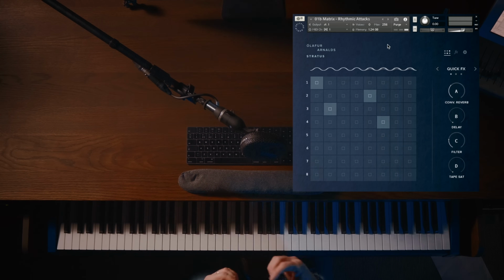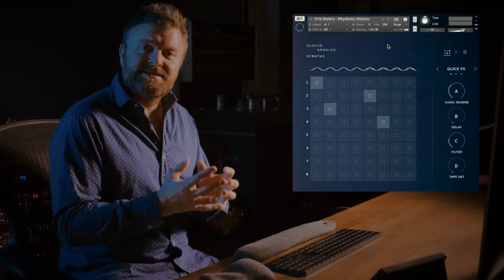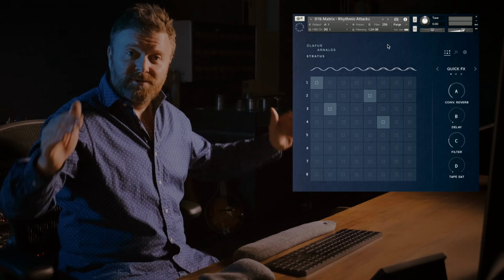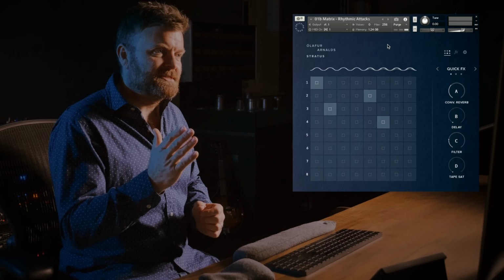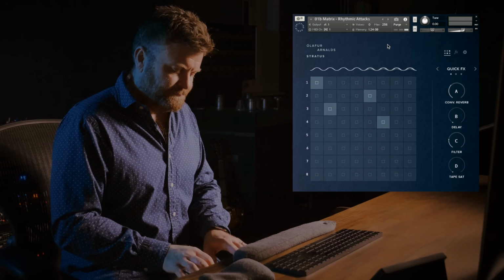The second one has similar kinds of rhythms, but instead of waving, so very smoothly growing up and falling away, these are harder starts to the sound. So let's check this one out.